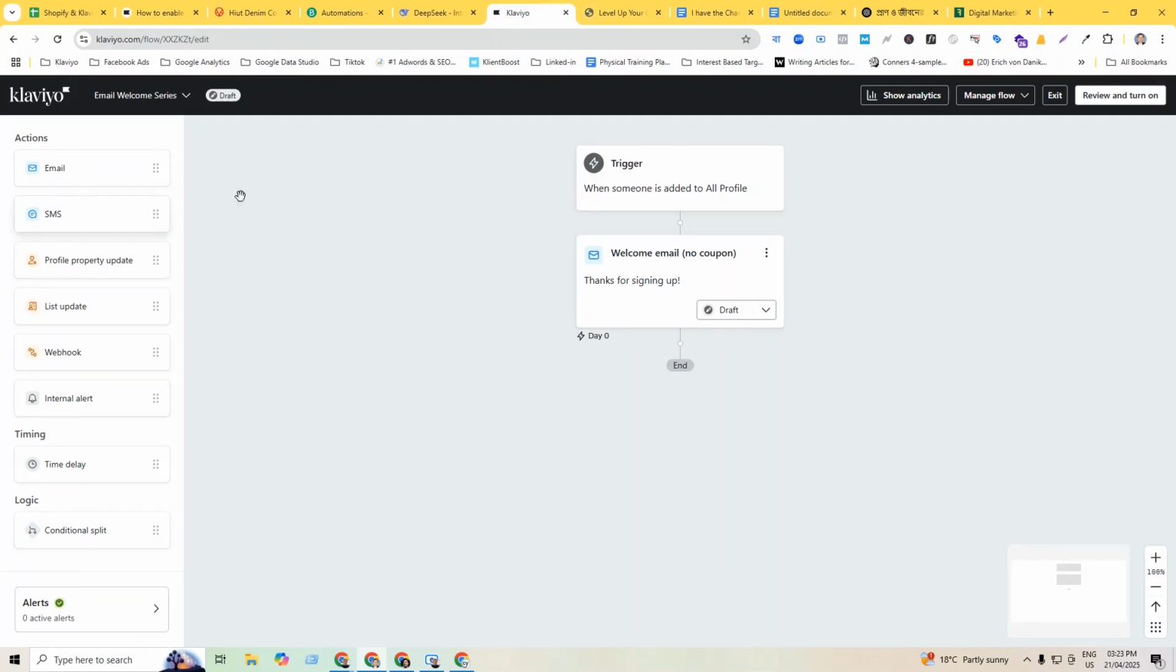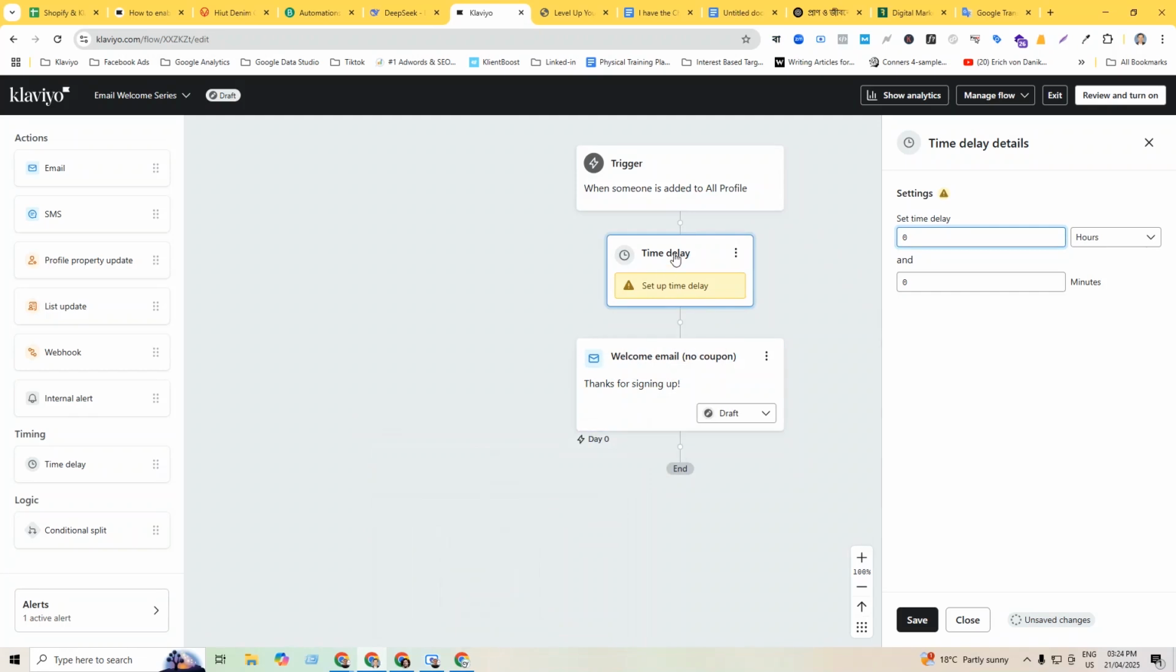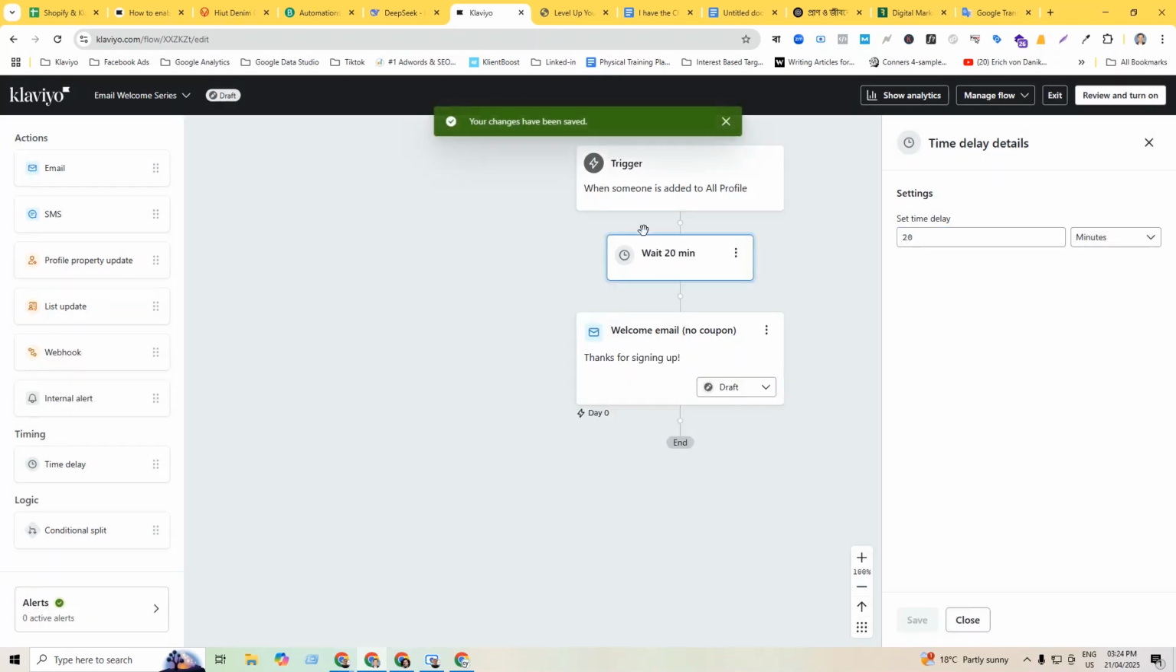It's very easy, so I'm giving you short tips. Like, when someone gives their email, I want to wait 1 hour. That is called a time delay. I'm going to add a time delay and add a number. Time delay means how long you will wait. There are three options: days, hours, minutes. I'm selecting minutes. I'm putting 20 minutes and saving it. It's saving. It will automatically wait 20 minutes. And well, this is the welcome email.